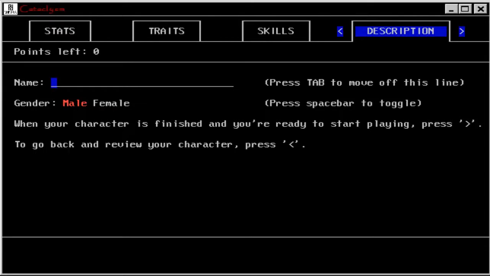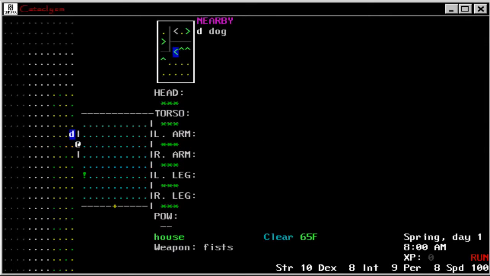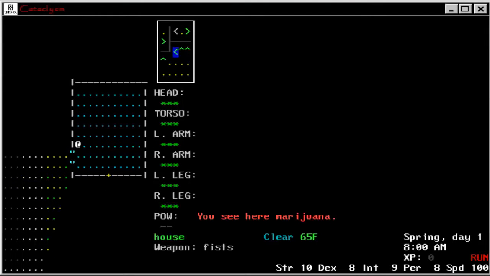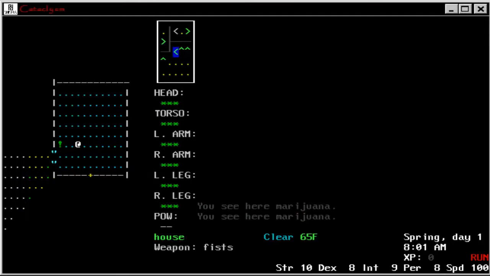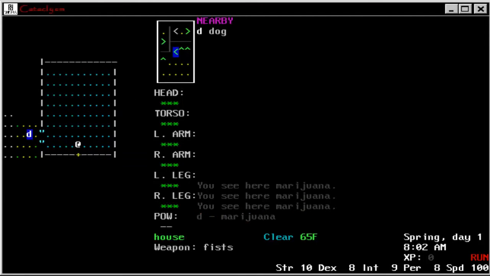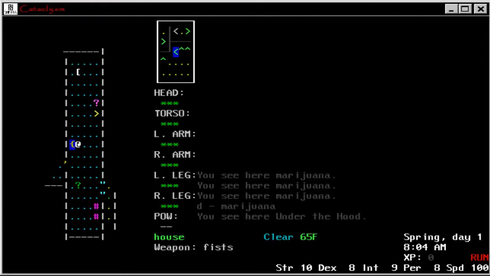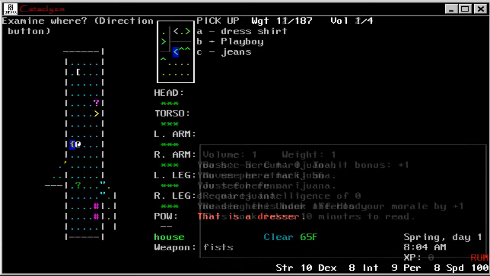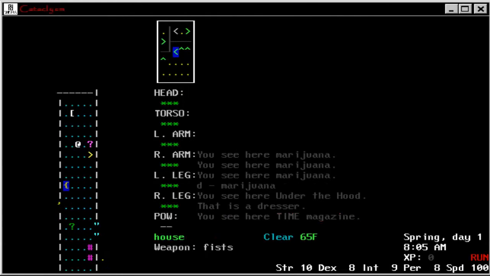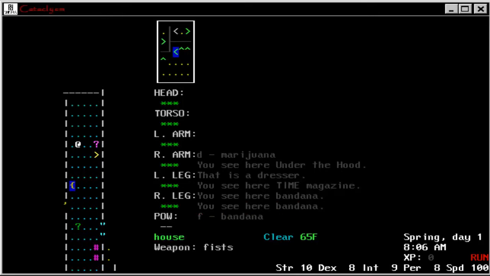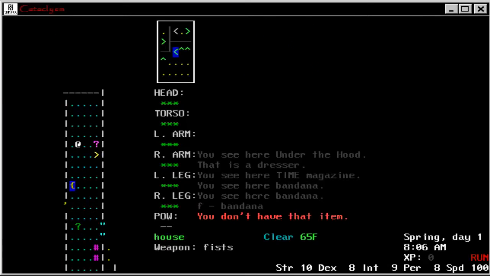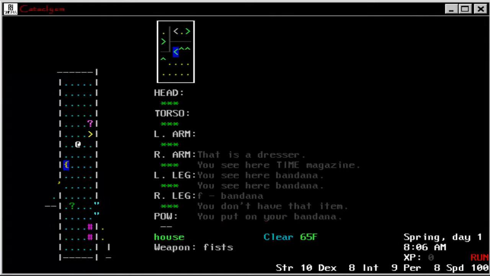Let's see. Well, we're going to have Mario Man. Sure, yeah, we're going to be Mario Man this time. And I will make sure to get a room with some Mary Jane in it, okay? Maybe my character will like that. Mario hitting it up. Getting some shrooms. Let's see what else we can get. Bandana. We're going to be the masked Mario. We're not going to use the bandana as a weapon. Whip people with it? No.